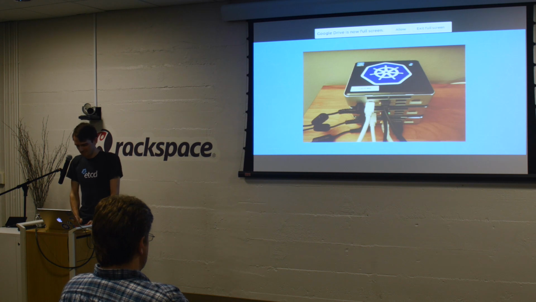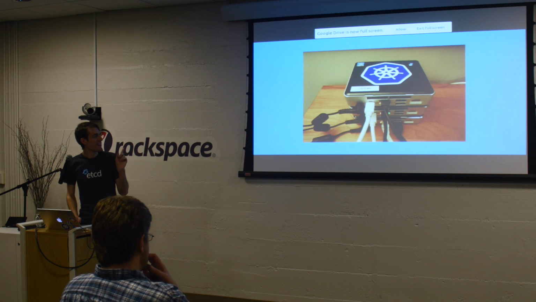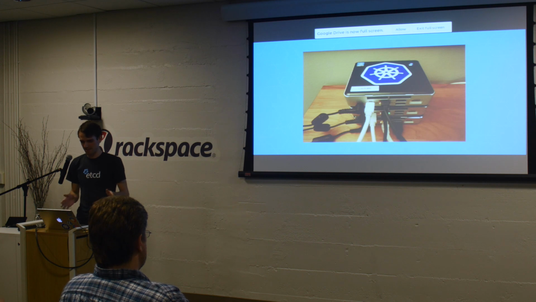This picture is one of my favorites because this was at like 3 a.m. This was my first ever actual bare metal install of Kubernetes without human involvement. Just power them on, and then kubectl was working about 2 minutes later. So this stuff is possible.